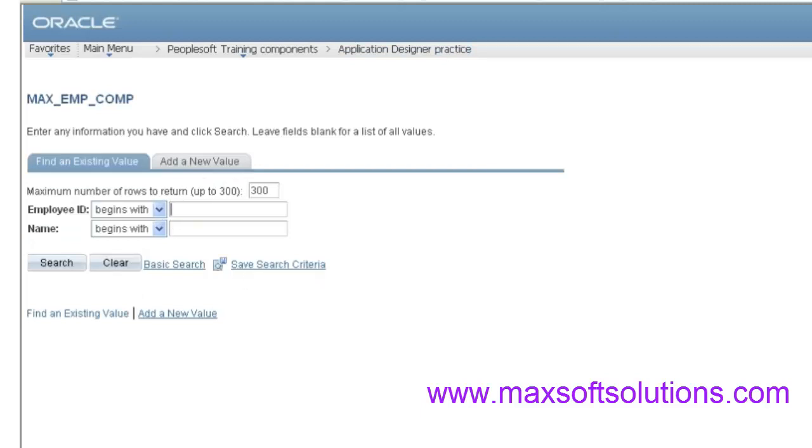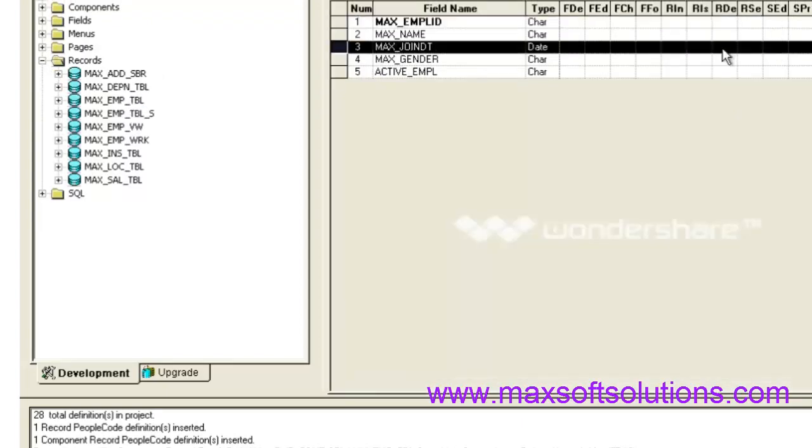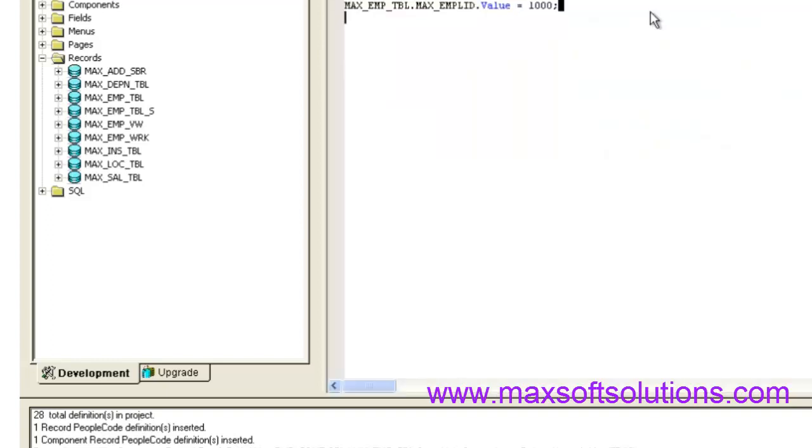That means, here is one conclusion: whatever code you are writing at the record level, you can override by using the component level. What is a good practice here? Based on your requirement. If your requirement is purely specific to your component, then I suggest you write the code at the component level. If I will apply this scenario in all of the components, then write it at the record level.